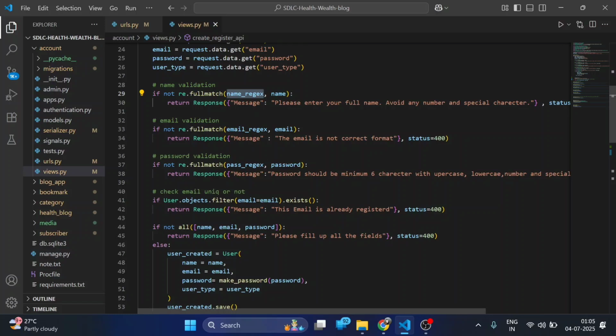I am doing the same thing with my email, and if they are not satisfying my condition, then they will get a response: please enter your full name, avoid any number or special character. In case of email, they will get: the email is not in correct format. Then for password, they will get: password should be minimum six characters with one uppercase, one lowercase, one special character.